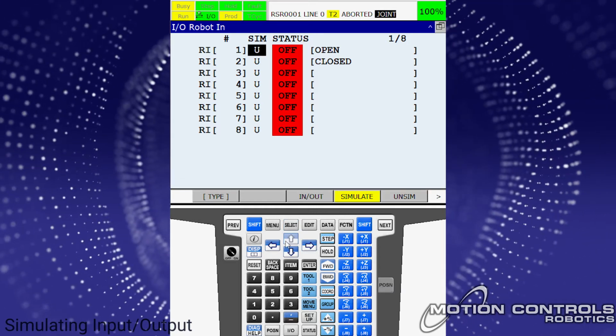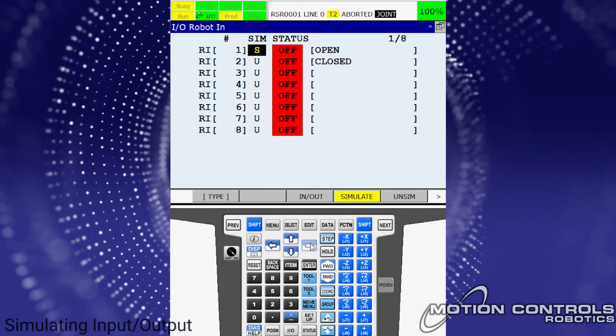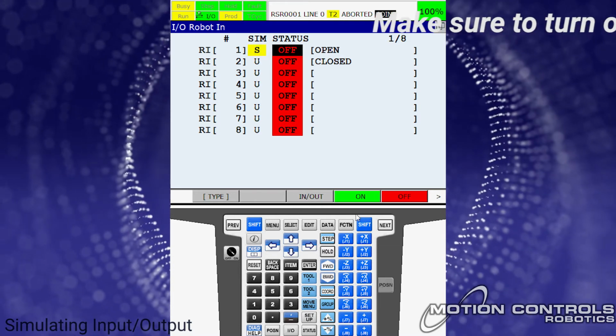Arrow over to Sim and select the Simulate button, then arrow over to the Status column and turn it on. These can be turned off using the same process.